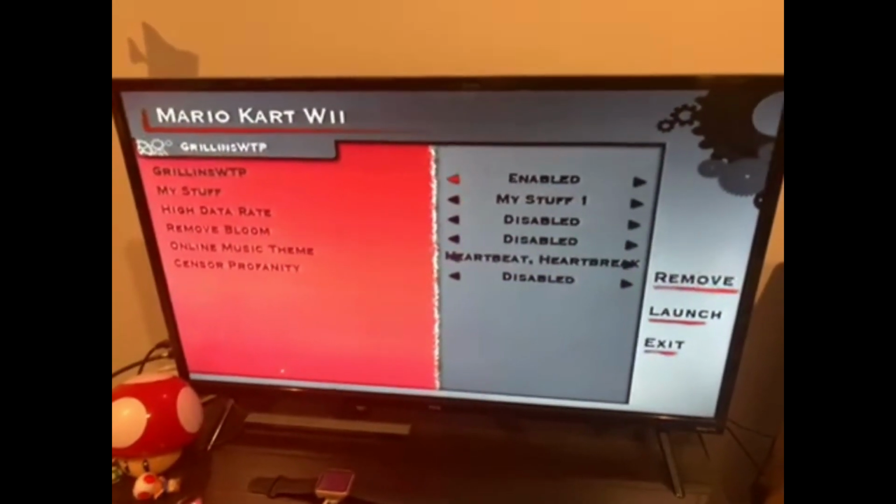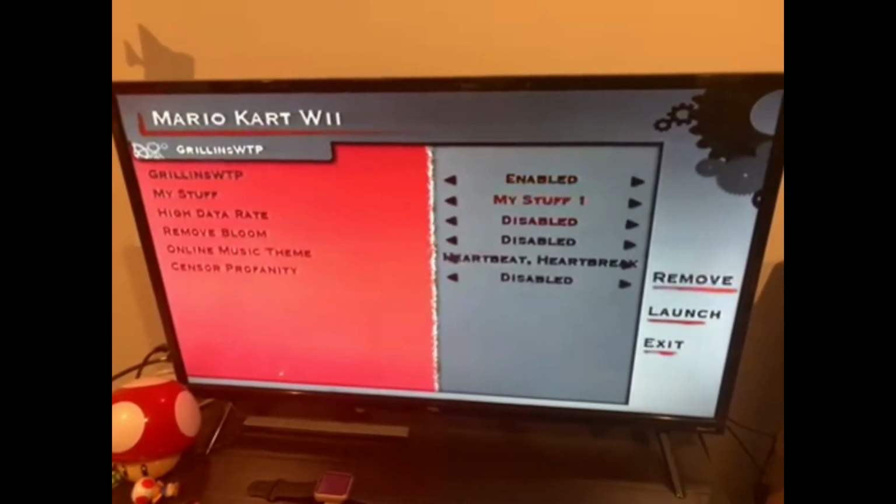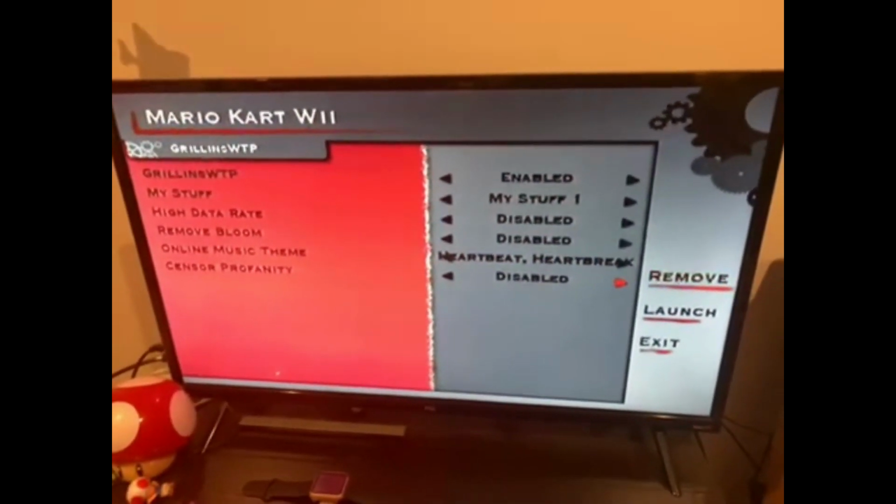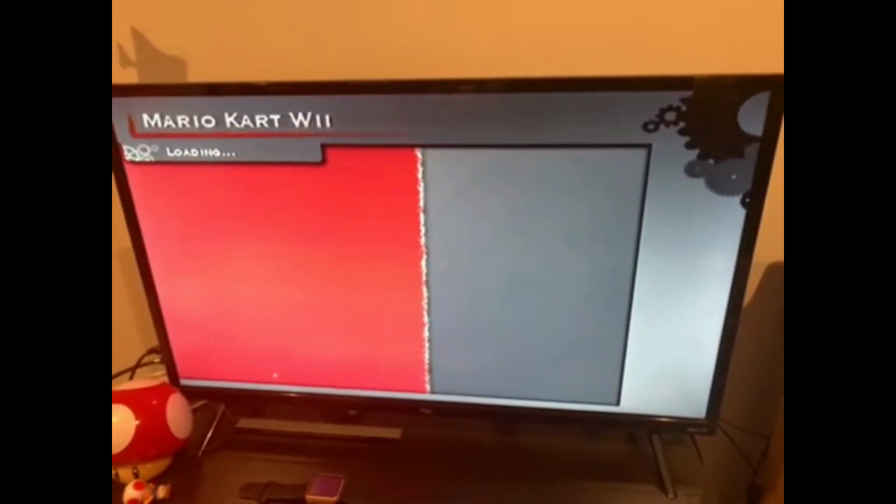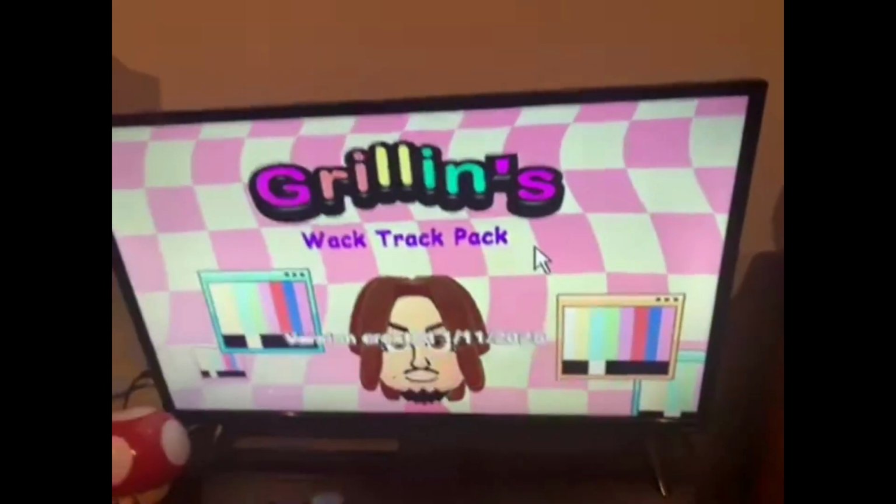But, to enable Wack Track Pack, all you need to do is set this option here to Enabled. Make sure any other mod pack you have in Riivolution is disabled, or you'll likely be met with an error. You can now press Start to launch the pack. Let's go!